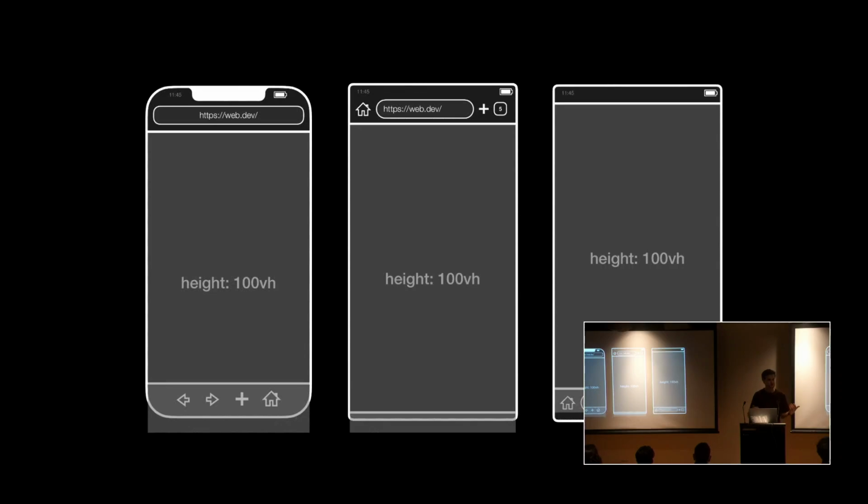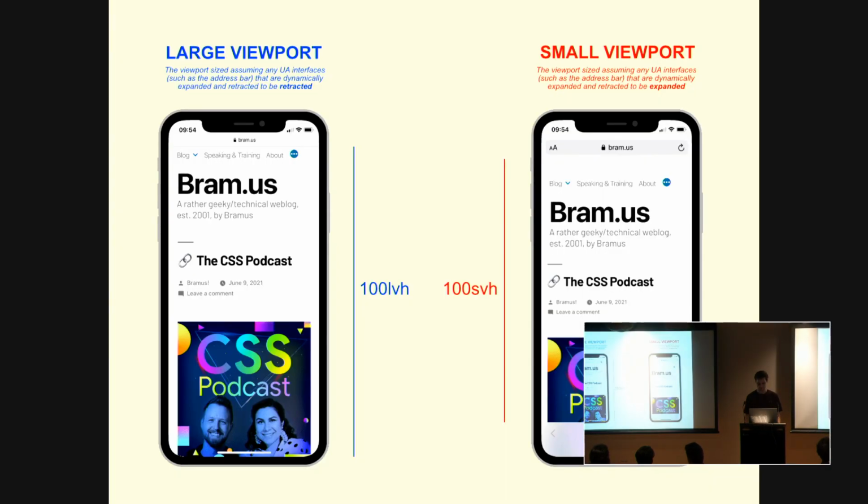Well, what if we want to style something based on that fixed viewport and now it's changing on us? How do we, as designers of the web, figure out how to size things based on these changing viewport sizes? Well, let's create some new units.